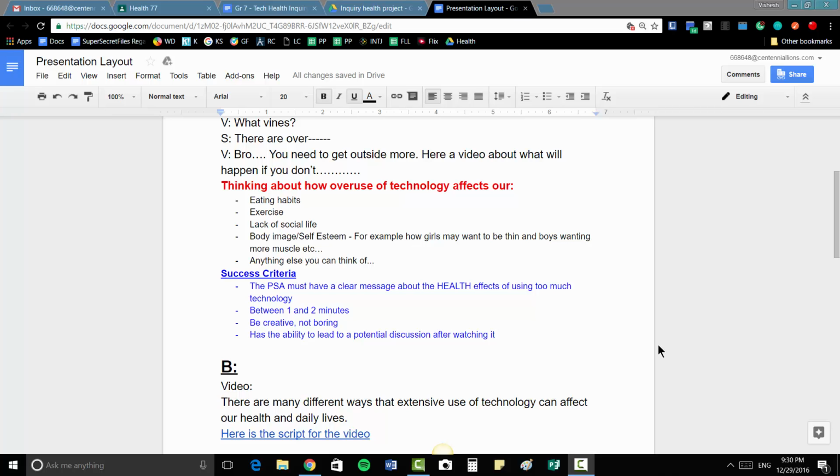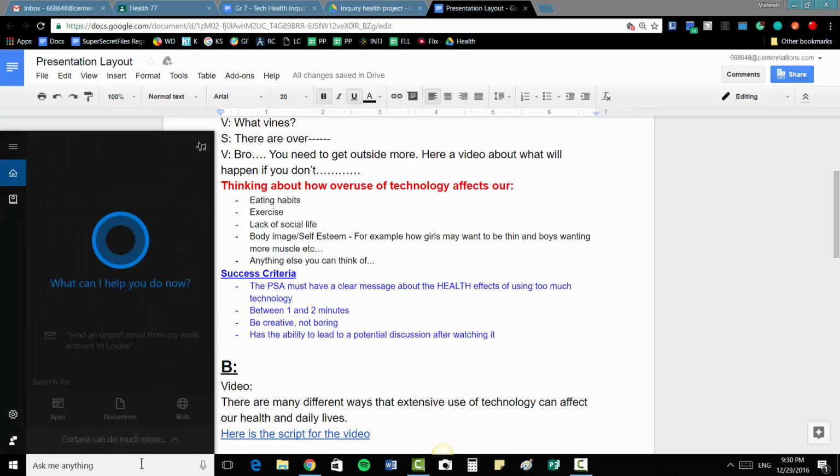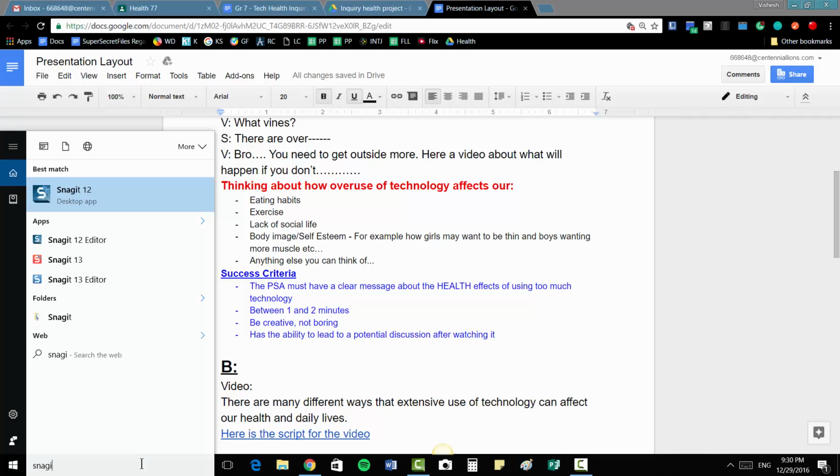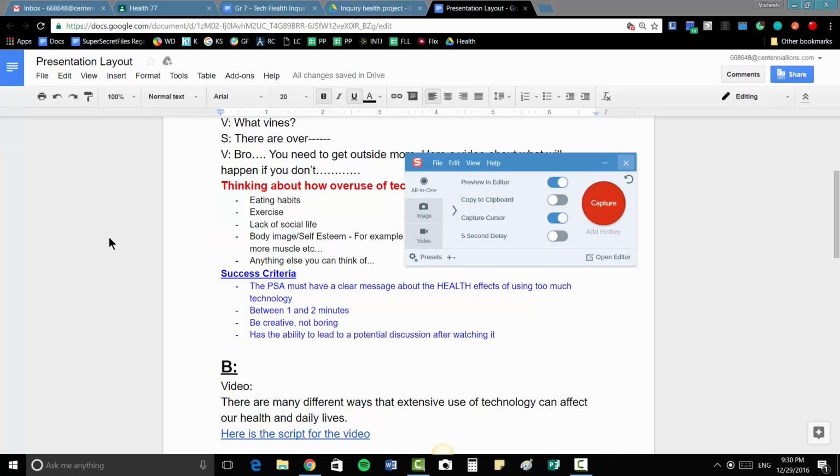So, in this video, I'm going to be giving you a quick overview of how to use Snagit 13. First, I'm going to explain how to start recording. In the search bar, I'm going to type Snagit. I have Snagit 12 and Snagit 13. 13 is obviously the more up-to-date one, so I'm going to give a walkthrough of that.